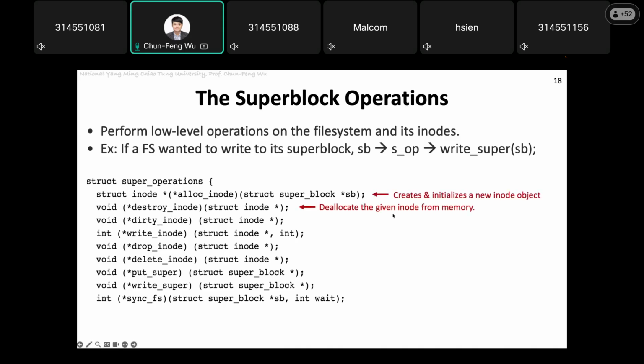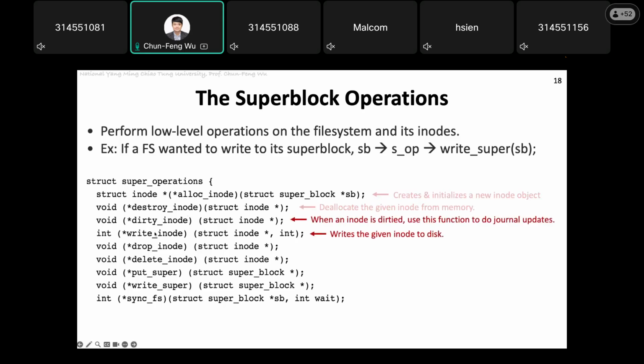So the first two are to create and initialize a new inode object. Allocate inode, and destroy just deallocates. And dirty and write: when an inode is dirty, we use this function to do a journal update. Dirty usually means the data is updated in memory, but it's not synced back to the storage device. It is called dirty because the state is mismatched between the memory and the storage.